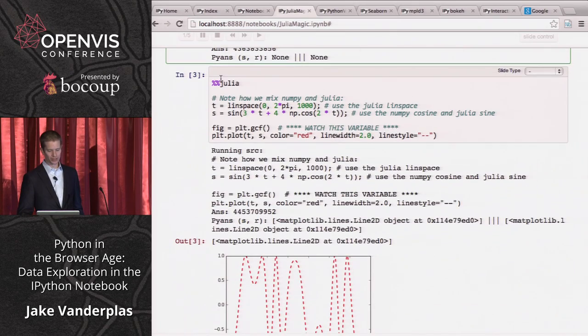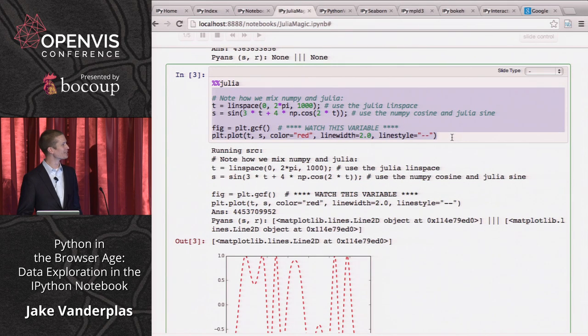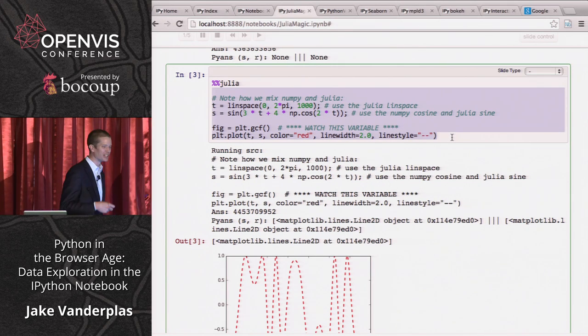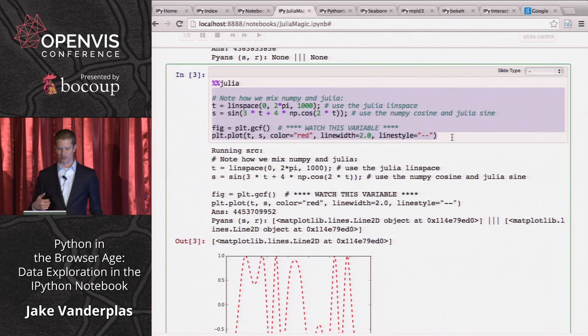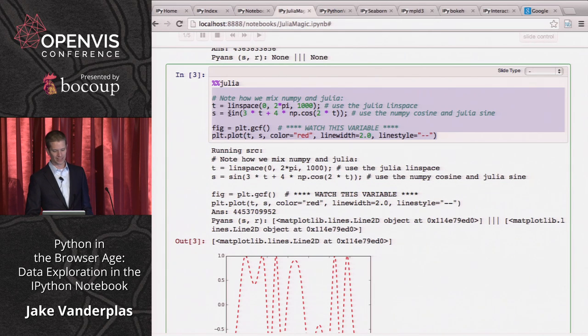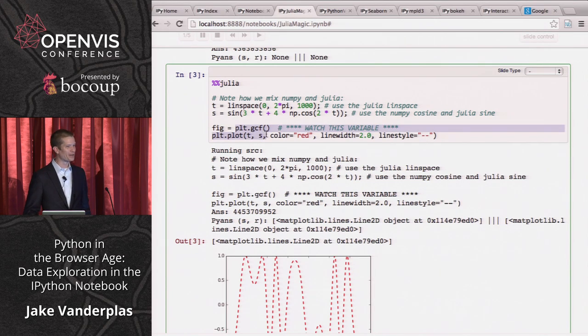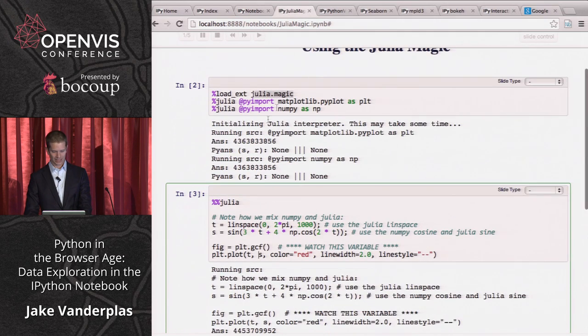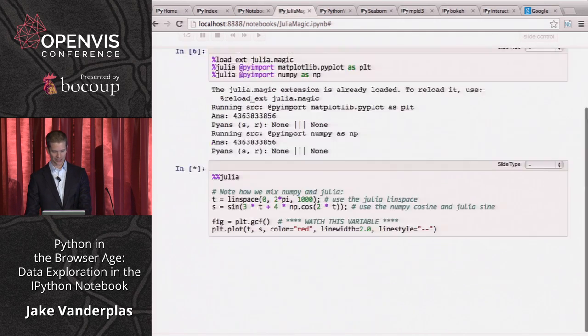And then we put this %%julia, and this says all the code down here is actually Julia code, not Python code. If you know the Julia language, this is the Julia format for defining an array, defining the sine of that array. And then we're going to do this strange thing where we actually call the Python plotting library in Julia and plot the Julia variables. And then I think I'm just going to execute all this because it's fun to see.